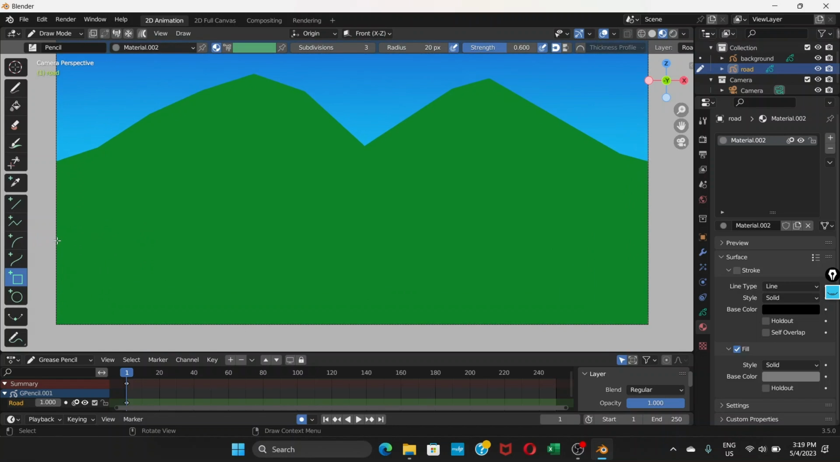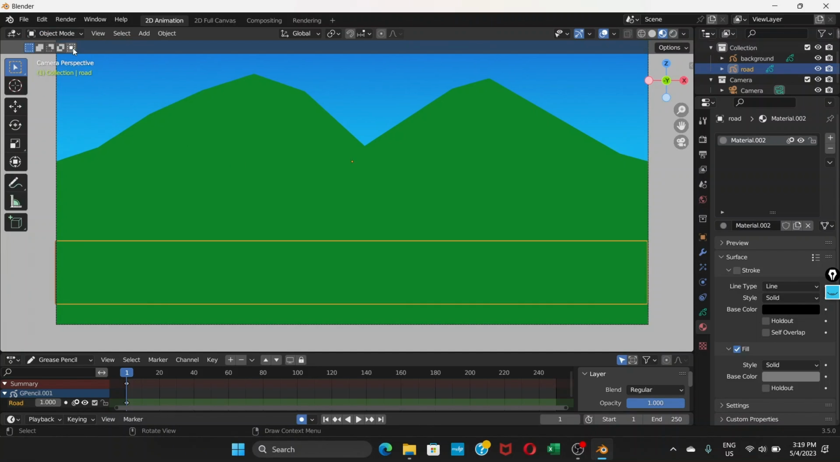Okay. Now we'll go to draw mode, and then again same box tool, and we're going to click like this. Okay, you see that it's not visible. First press enter and then go back to object mode.